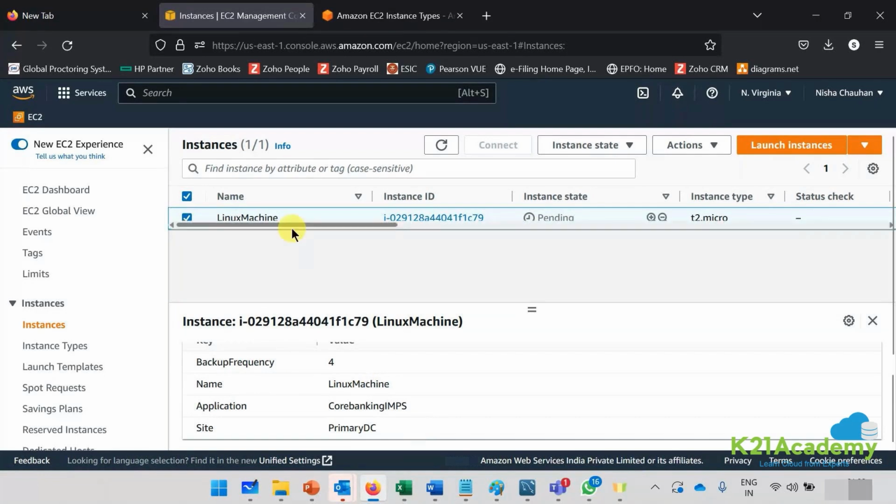Like, this is a Linux machine, but this machine is created for my core banking application for the IMPS module. This is a part of the primary data center. The backup frequency is 4. Like this, I can add up to 50 tags to this machine.